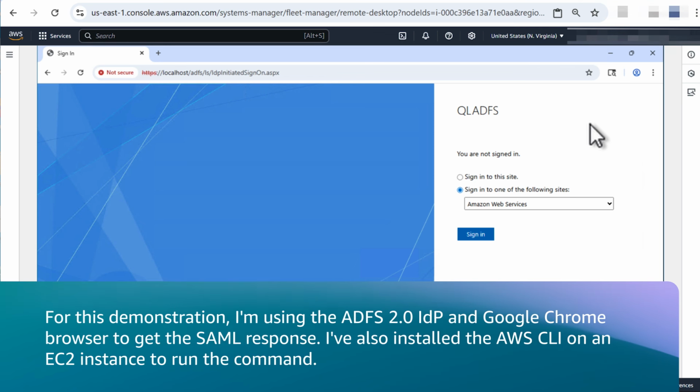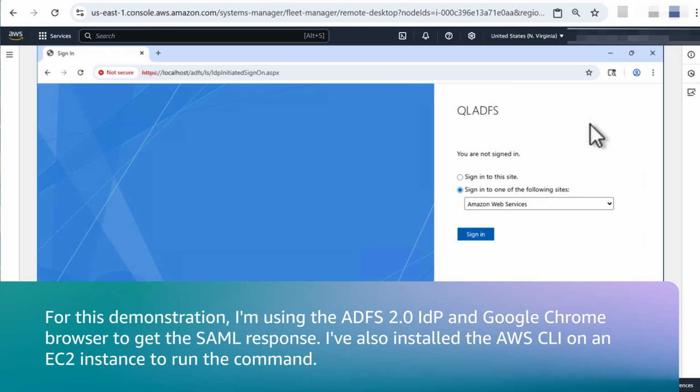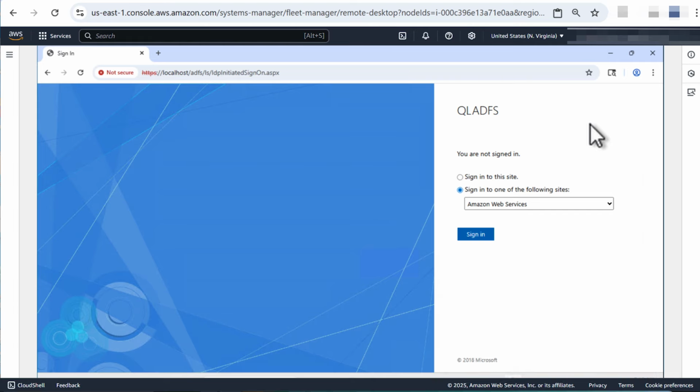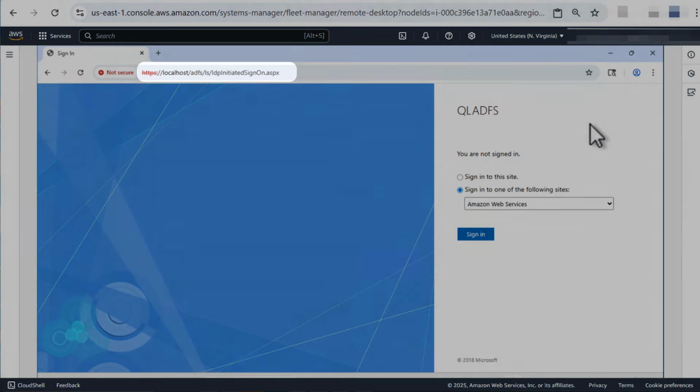For this demonstration, I am using the AWS 2.0 IDP and the Google Chrome browser to get the SAML response. I have also installed the AWS CLI on an EC2 instance to run the command. To get the SAML response, you must retrieve the HTTP logs when you are federating into AWS from your IDP login endpoint. For example, because I am using ADFS as an IDP, the login endpoint is.